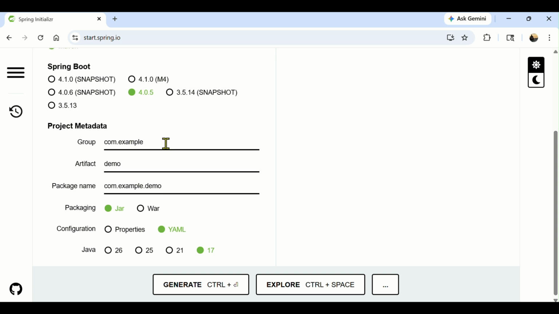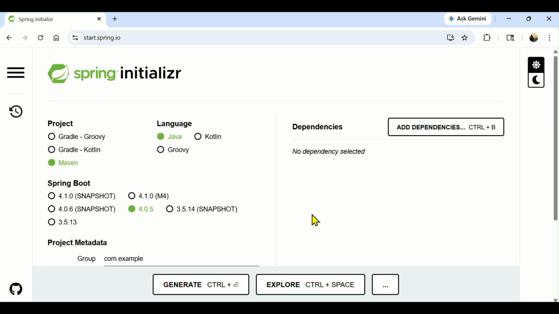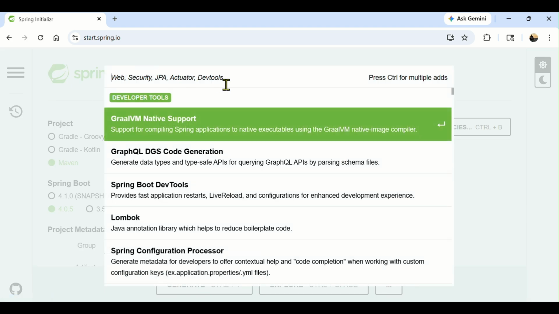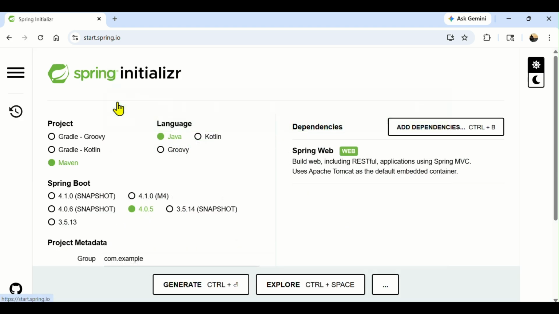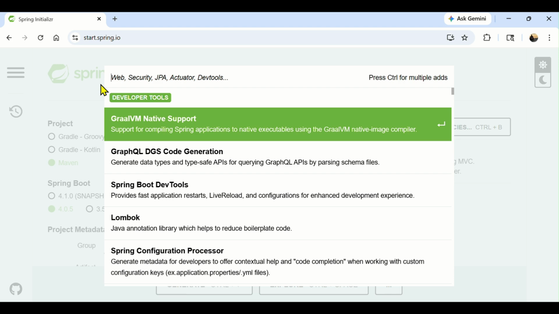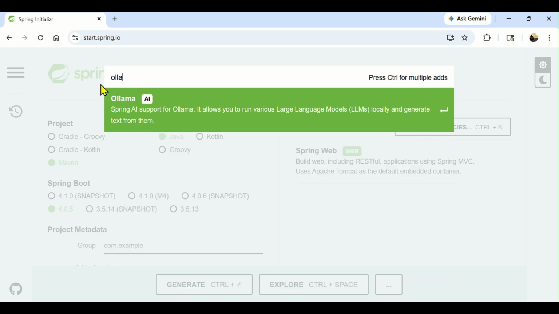This is the basic settings. The important part is the dependencies. What dependencies will we need? Obviously we'll need Web to create a REST controller, and we'll need Ollama.